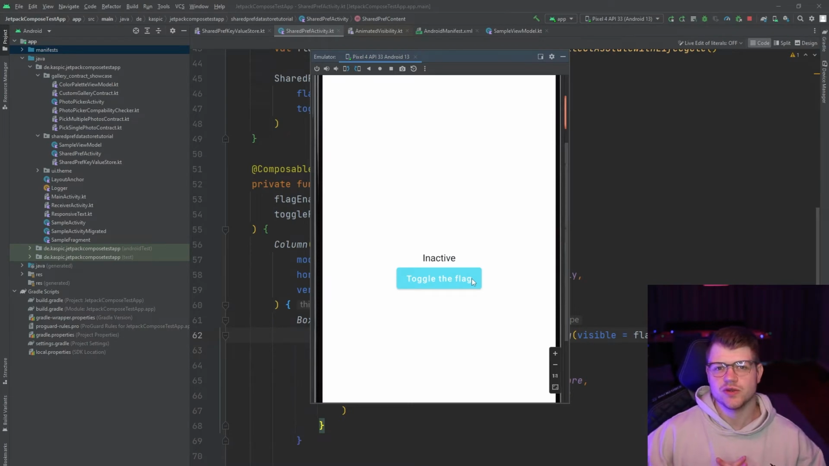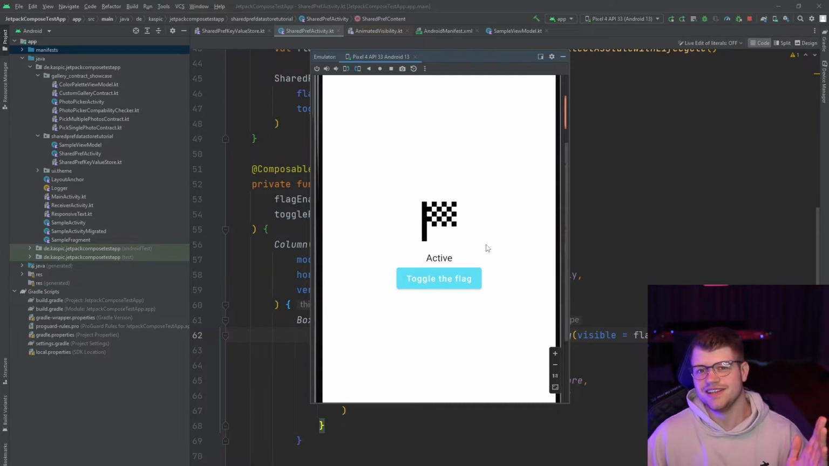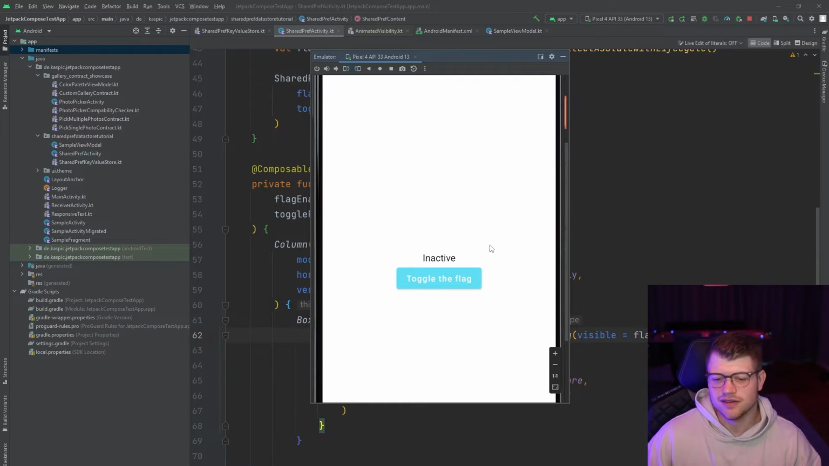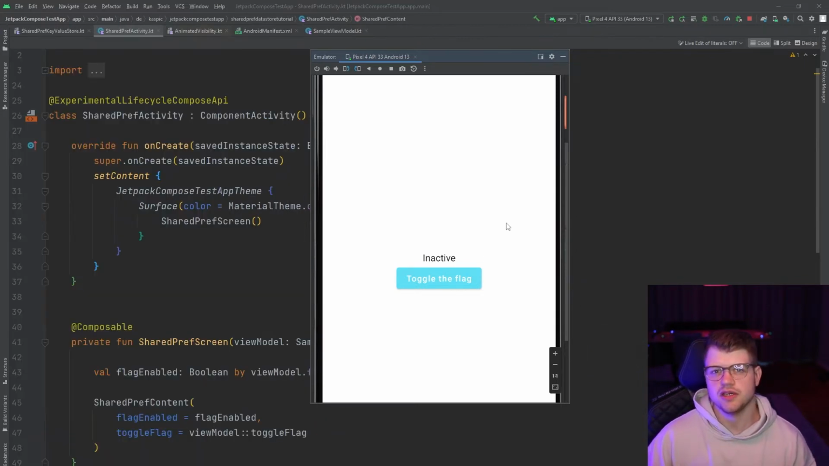But before we actually dive into the preference data store, let's take a quick look at a legacy example that implements these shared preferences. Now, in Android Studio, let's have a quick look at what our activity is going to look like. We have a simple screen with the text here that says inactive and the button to toggle the flag. And if I click the button, you can see a flag appears. And if I click the button once again, the flag disappears. That should be our starting point.